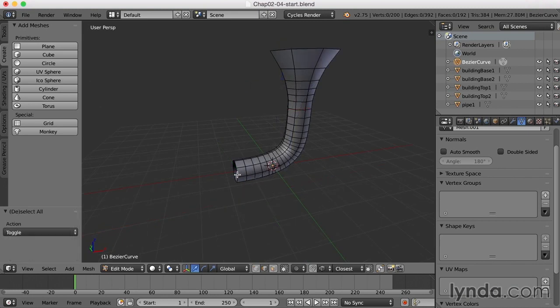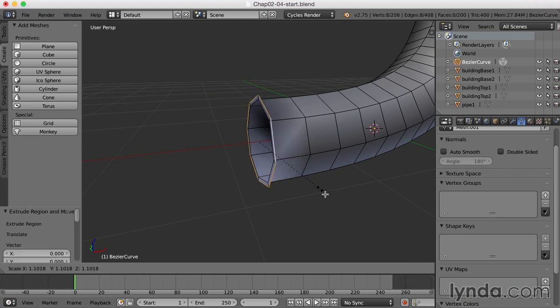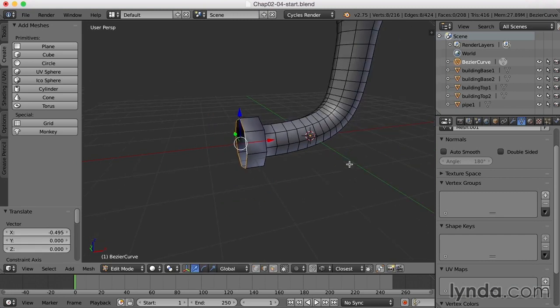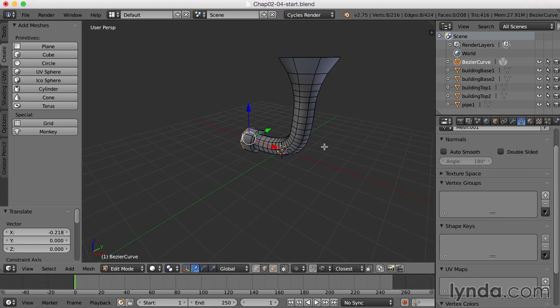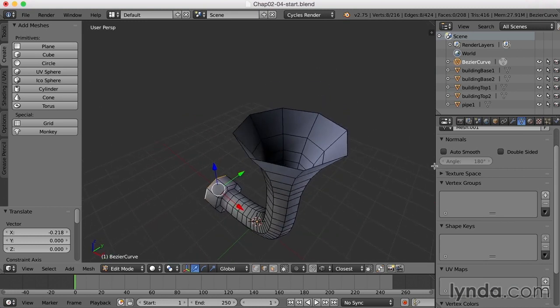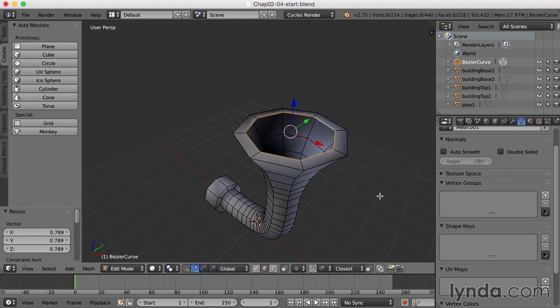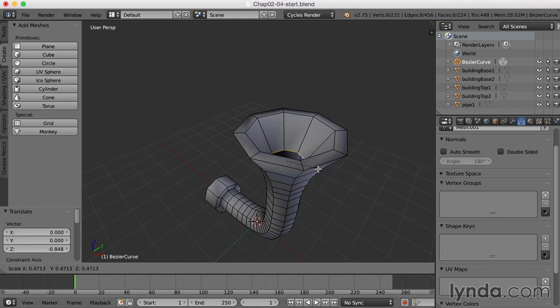I'll go ahead and add a connecting plate down here with extrude and scale and extrude and move. So that'll be where it'll connect to a building. And up here I should probably close this off as well. We probably won't ever see inside one of these things, but just in case, I'm going to select this edge and hit E and scale in. And then I'll hit E for extrude and pull down. And then I'll scale in.